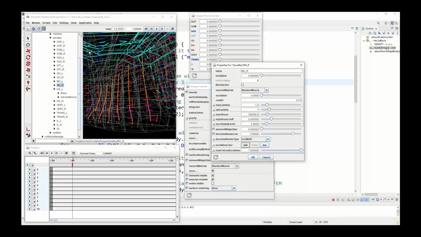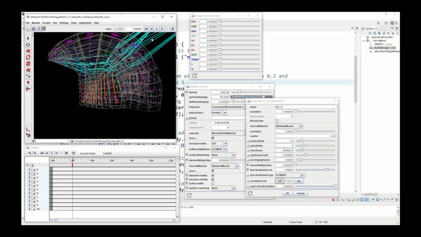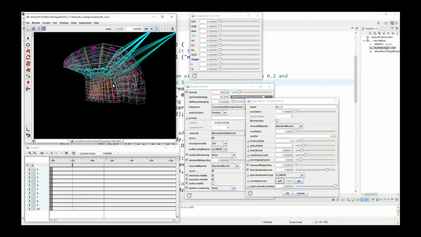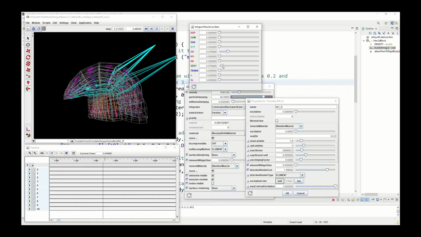And then when we play this thing, the timeline is muted, but we also have another control panel here that will let you set the excitations for that. So again, practically like that.